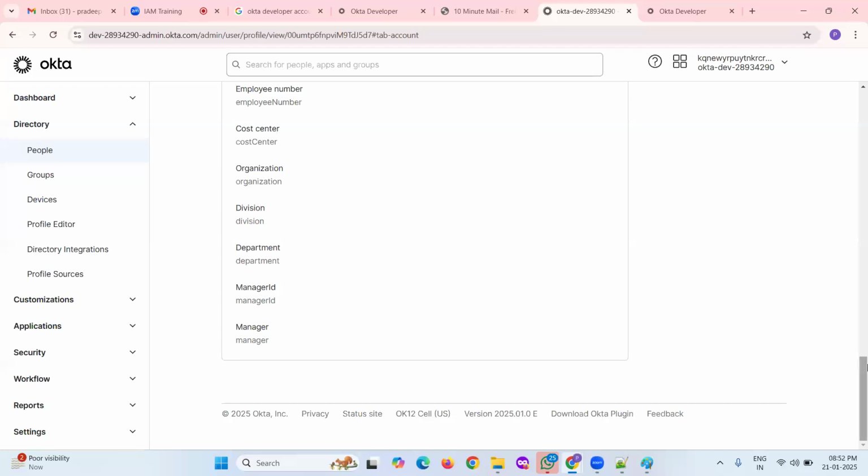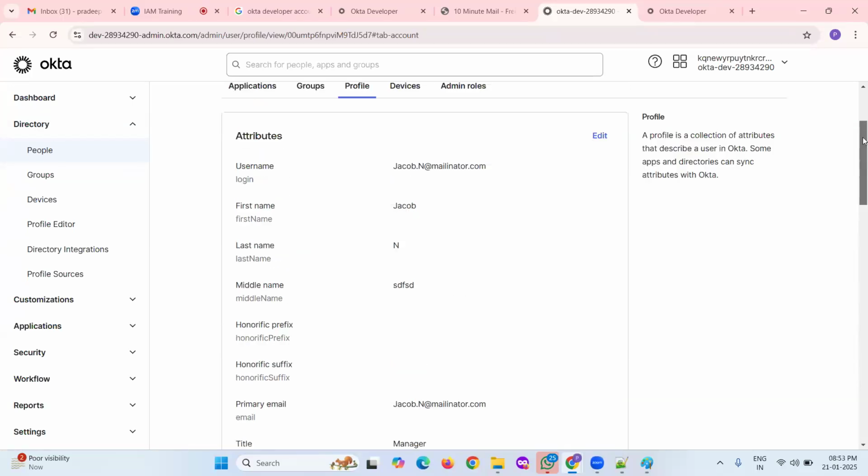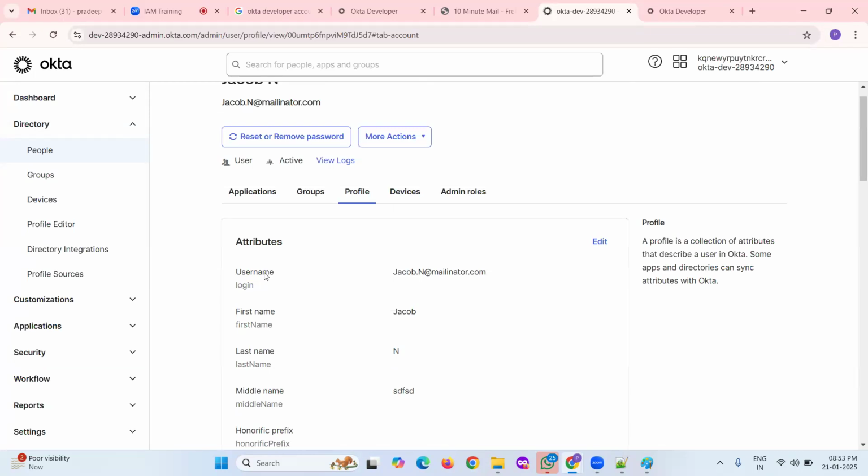Okay, and this is the way to create a user. And I said this is the username, which is used to log into the system. And if you see, for every attribute there were two names. One is username, one is login.